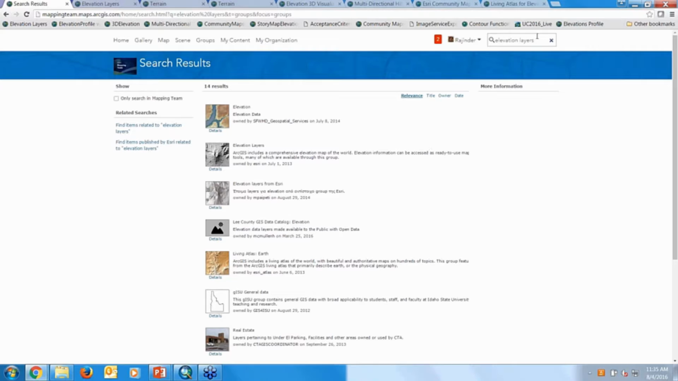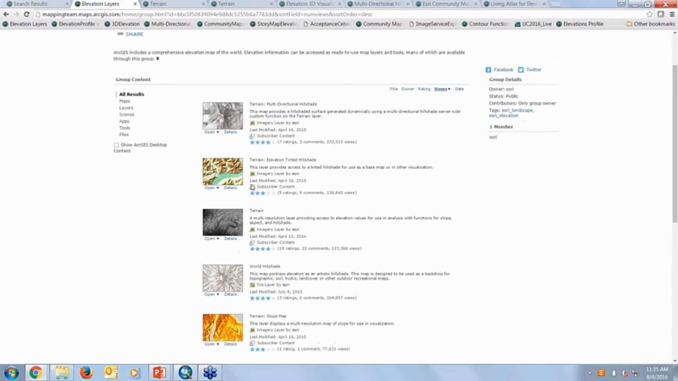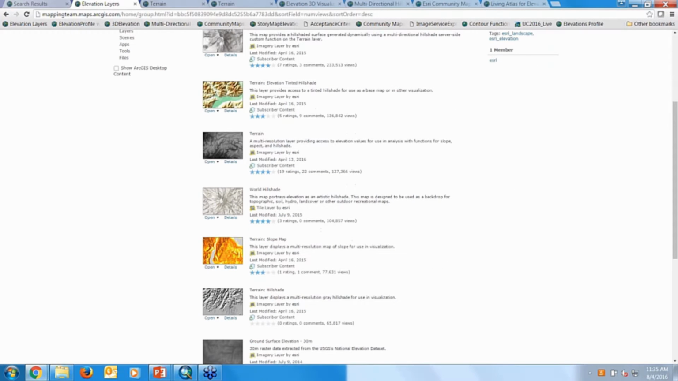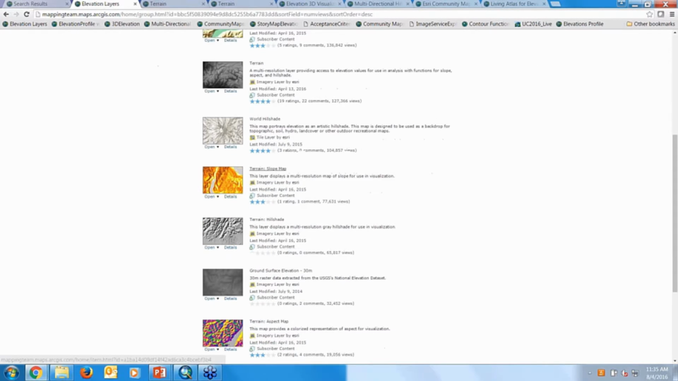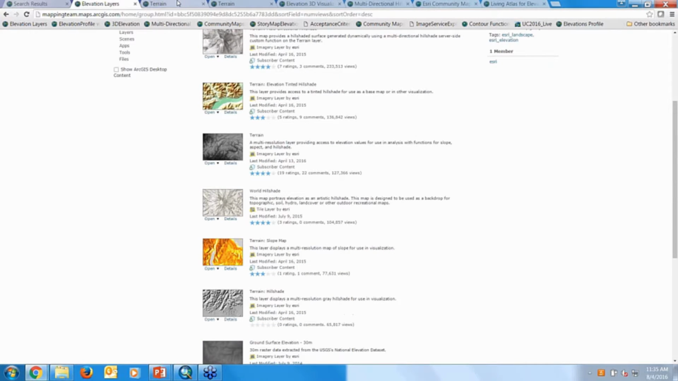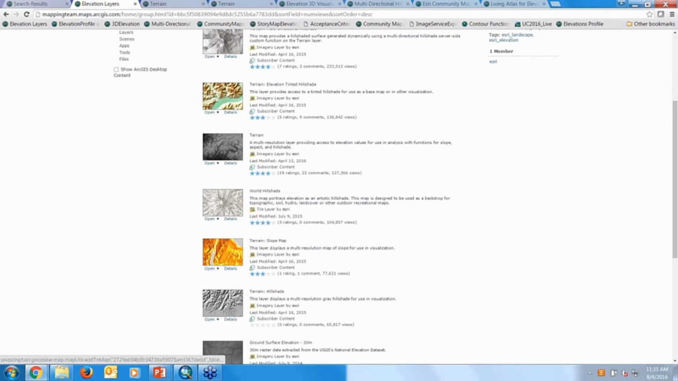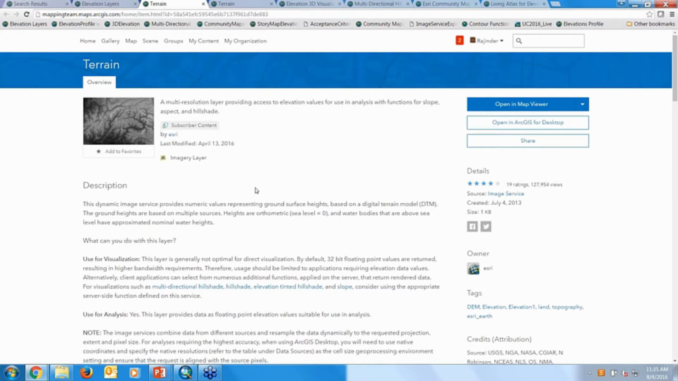So like I mentioned, you can search for the Elevation Layers group, which is owned by Esri. In this case, second is the result. So you can open this group, and it has all the elevation layers, tools, and derivative products available. One of the main services, like I mentioned, is Terrain and Topography. So you can open the terrain layer, which is available here, to look at details underneath it.